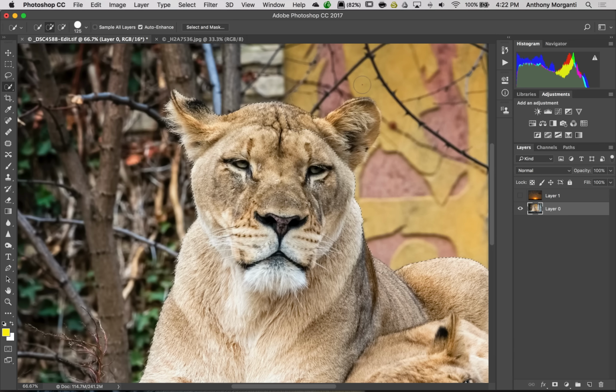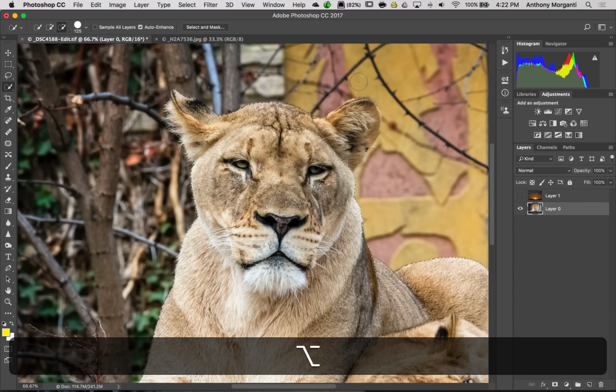To do that, if you look at the tool, you might notice inside there's a little plus. If I hold the Option key in, that's Option because I have a Mac. If you have a PC, it's the Alt key. You'll see it turns into a minus. That's to deselect.